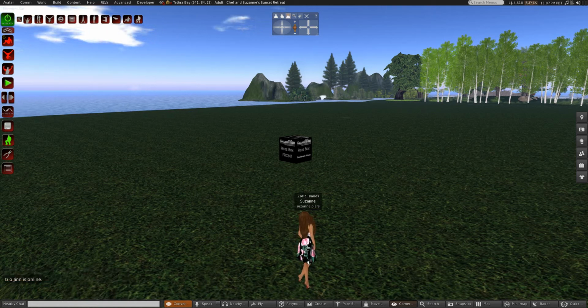Today I'm going to show you how to set up items that are in res boxes and take the res box back in, and then show you how you can still re-res the structure even after taking up the res box.